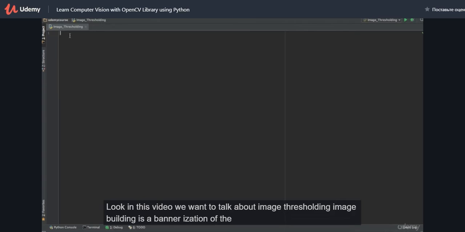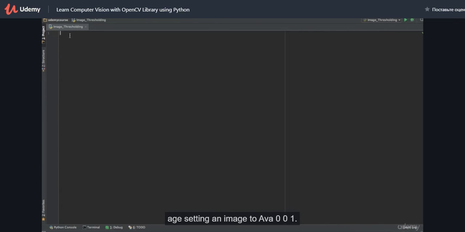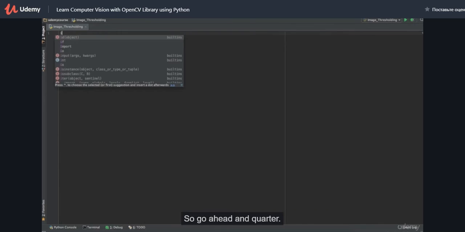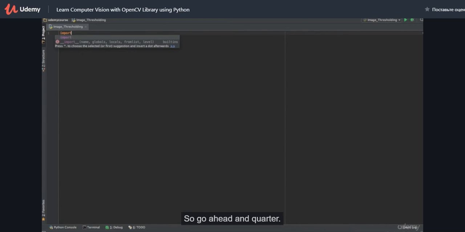Hello, in this video we're going to talk about image thresholding. Image thresholding is the binarization of the image, setting an image to either 0 or 1, meaning 0 meaning black and 1 meaning white. So let's go ahead and import our packages.